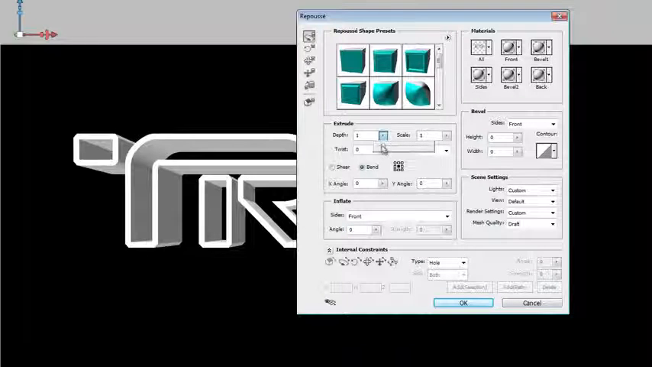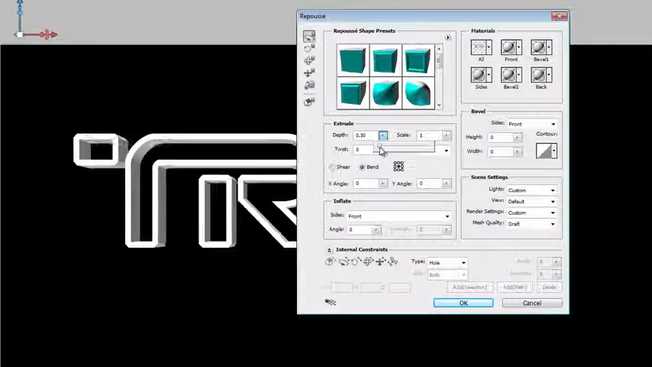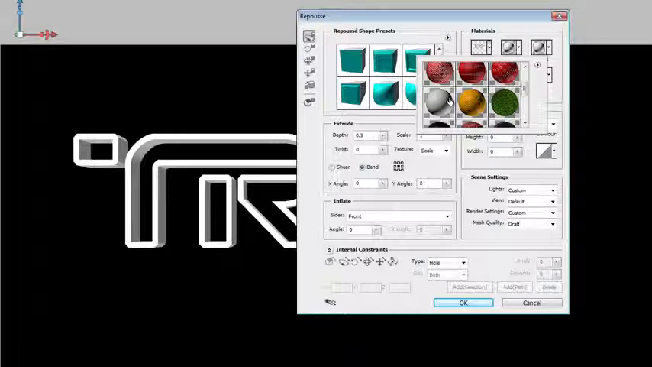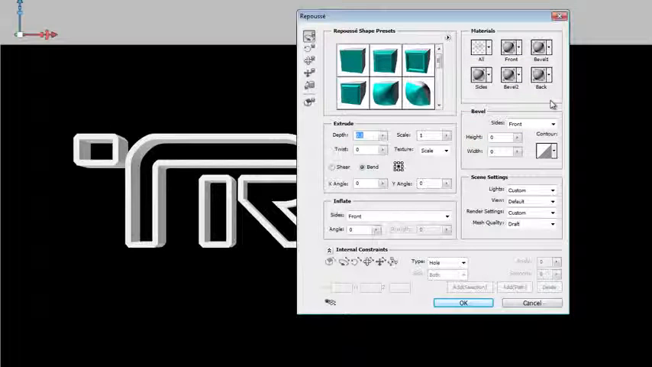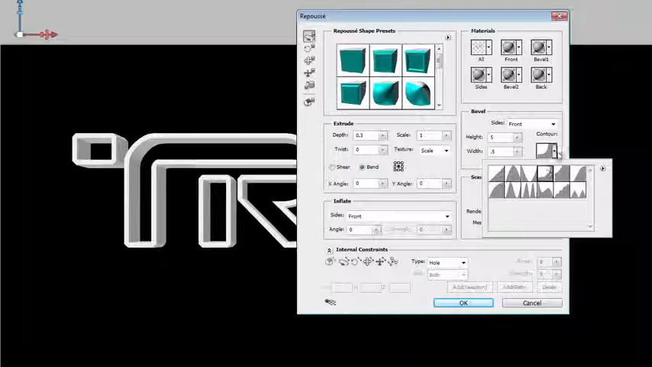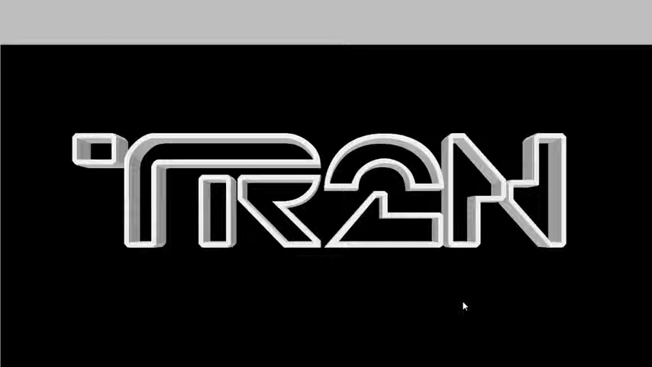Start by reducing the depth value so that the thickness of your 3D text looks similar to this. You can press the up and down arrows on your keyboard to do this. In the Materials area, click on the drop-down menu, then choose the sphere with no texture. This will remove all the textures from your text. Go to the bevel settings. Set the sides to front, height to 5, width to 0.5, and contour to this deep cove contour. Click OK to apply the changes. We're done creating the 3D text.